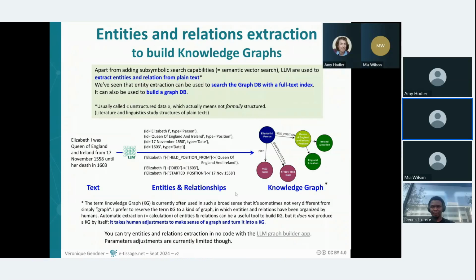Now, the term knowledge graph is currently used in such a broad sense that it's sometimes not very different from simply graph. I prefer to preserve the term knowledge graph for a kind of graph in which entities and relations have been organized by a human. Automatic extraction, which is just calculation of entities and relations, can be useful to build such a knowledge graph, but it does not produce a knowledge graph in that sense by itself. It takes human adjustment to make sense of a graph and turn it into a knowledge graph.